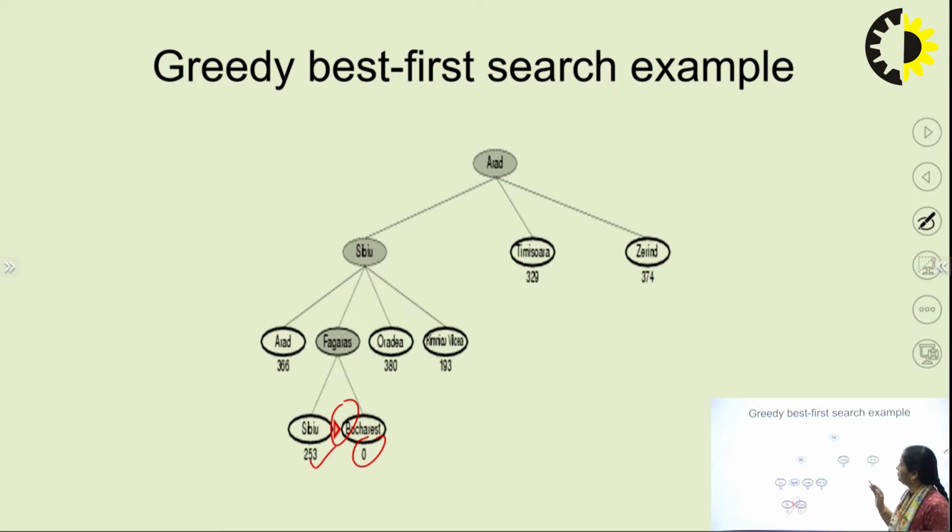So we have moved from Arad to Bucharest by expanding the path which seems to be closer to the destination in our given heuristic. The heuristic we have taken is the straight line distance. So we have talked about greedy best first search. In this, the evaluation function we have taken is the same as the heuristic function.